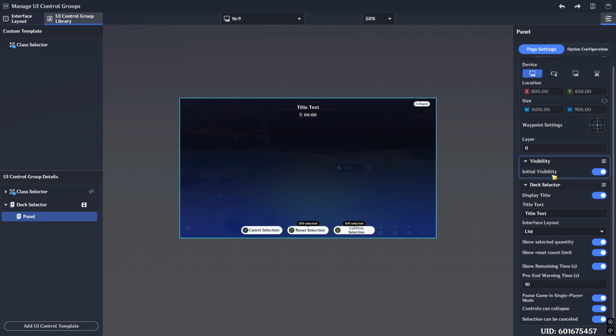What initially visible means is that when you activate it, is it going to be visible, or do you want to control the visibility yourself manually through the node graph? Okay, so if I have this off and I enable it in the node graph, it will enable itself, but it's not going to show to the player. So you generally want to keep this on unless you have some really specific case for it.